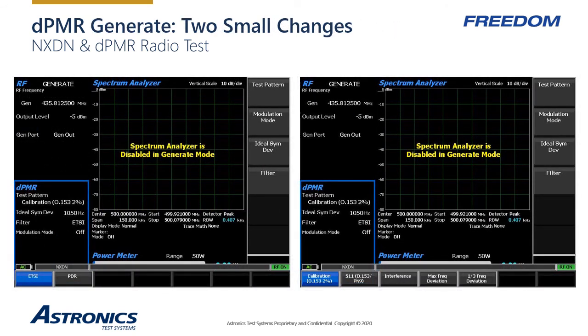The only small differences between the NXDN and dPMR test modes are in the generate mode. In the dPMR mode, there is a selectable filter to account for two different standards in the dPMR Association standards, the ETSI or the PDR filter.